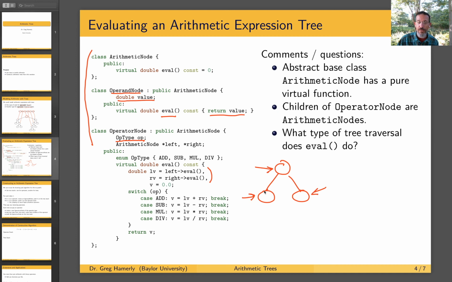And once it has the value for the left and the right, then it can compute the value for this node. So once it has left value and right value, it's going to compute its own value, v, as either LV plus RV or LV minus RV, and so on and so forth. So you can see we're just doing a switch on the type of operator, and then we compute the value based on the type, and then we return the value here.